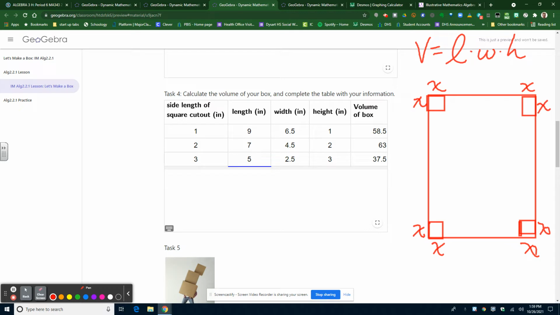So along my length, I've got 11 minus 2 X's. Along my width, I've got 8.5 minus 2 X's. And my height is just X. And that is the volume of any box that we create from an 8.5 by 11 sheet of paper. Okay? So you're going to type that into task 5, and then take a look at task 6.